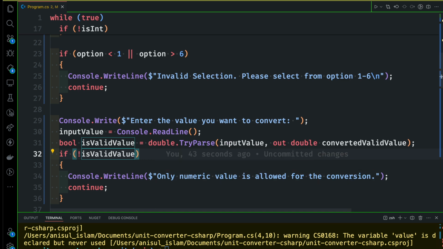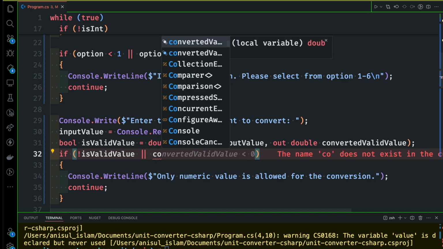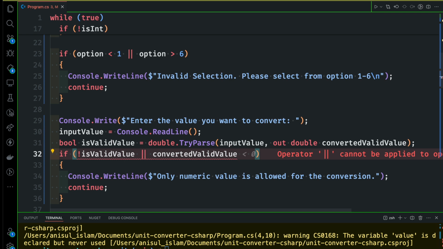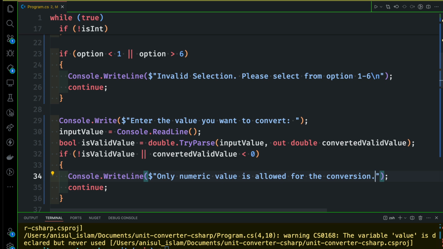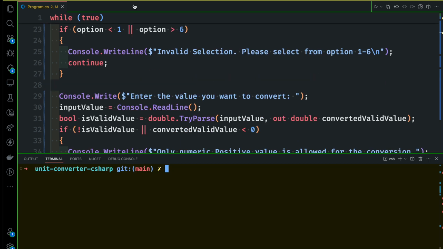In this case, what I will do, I will say here, or if the converted valid value is less than 0, then I can say only positive value is allowed. That's something I can say here. Please, only numeric positive values are allowed. I've added a few validations, which is very nice. Let's add a few more additional validations that will make our program more efficient.